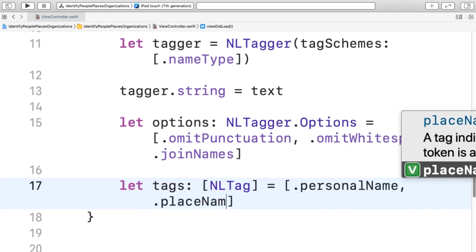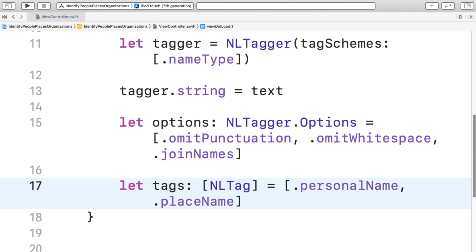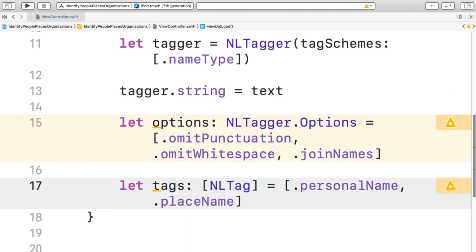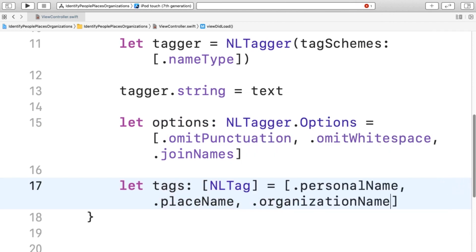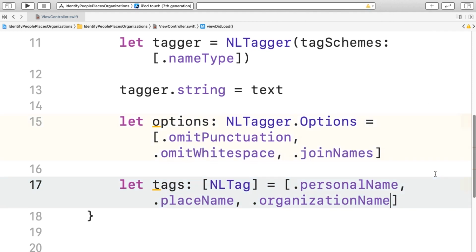Then we can have place name. This is a keyword for the NL tag of a location name like New York. And there's also organization name. This is a natural language tag that can find an organization in a piece of text.